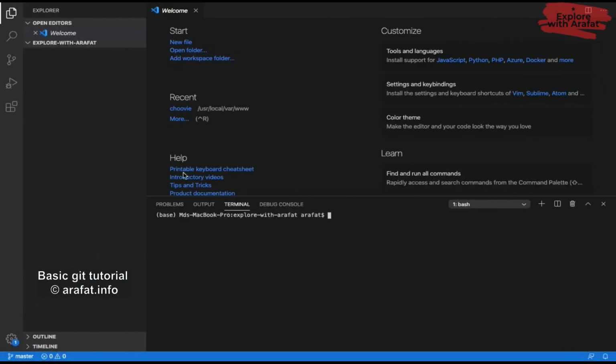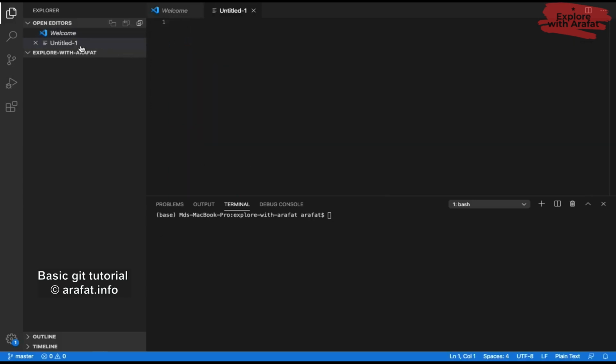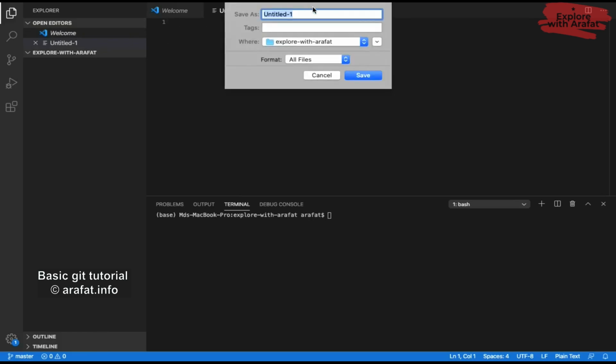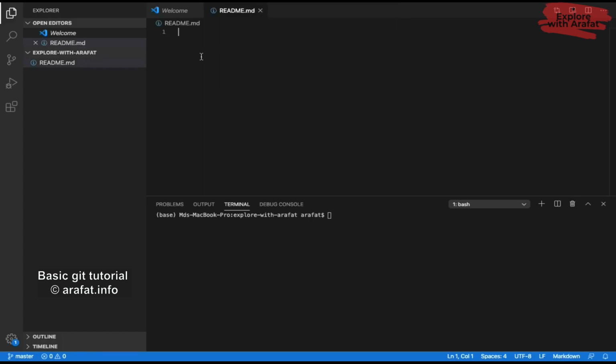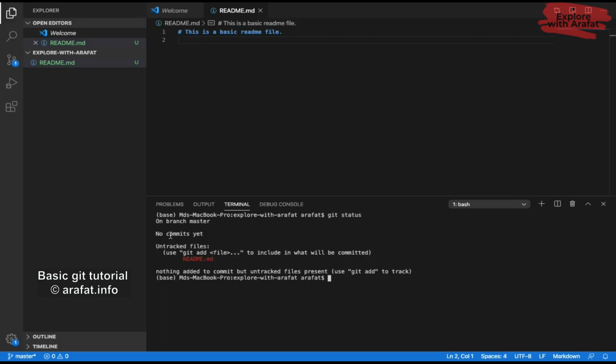Now we can make some file to see the changes. Let's make a new file. Let us save this file as, okay, a basic readme file. Let us save this file. Now if we check git status, you see that there is no commit yet. This is a file that we have just modified.